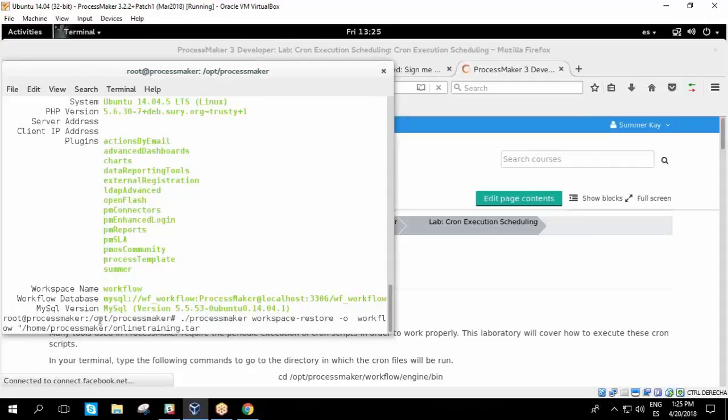But in the case I don't want to override and I want to create a new workspace using this backup file as a template, I can just go ahead and remove this -o up here, like so. Include the name of the workspace first. We can also delete the name of the workspace as well.